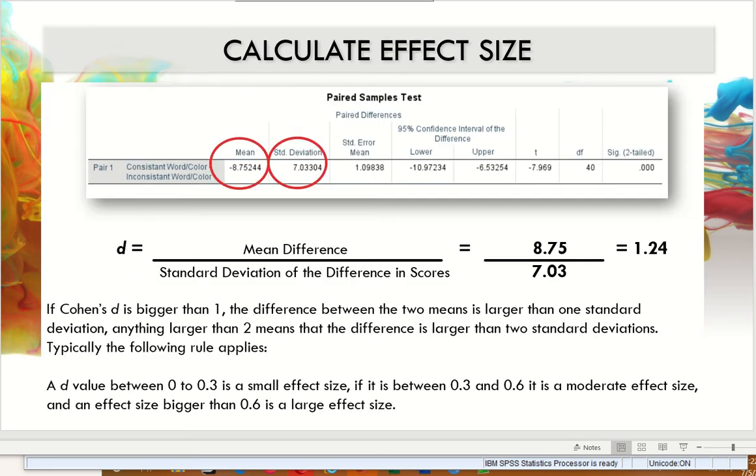Okay, so to calculate the effect size, once we calculate the effect size of our results that we obtained when we performed our test, we would end up with 1.24. Well, we know that for Cohen's d, a small effect size is 0 to 0.3, a moderate is 0.3 to 0.6, and a large effect size is 0.6 and larger. But how did we end up with an effect size that is 1.24?